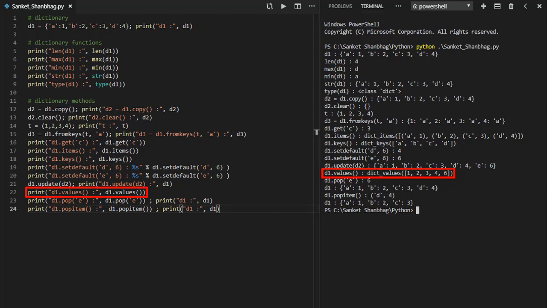Get values from dictionary, using values method. Pop key from dictionary, using pop method. Pop item from dictionary, using popitem method.